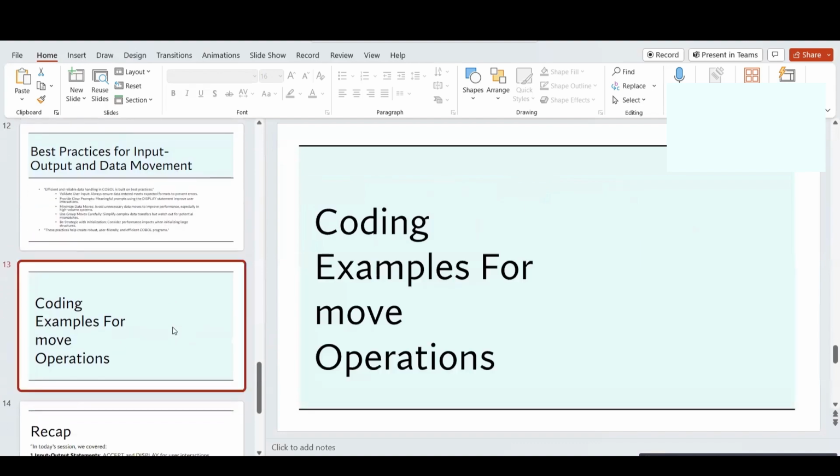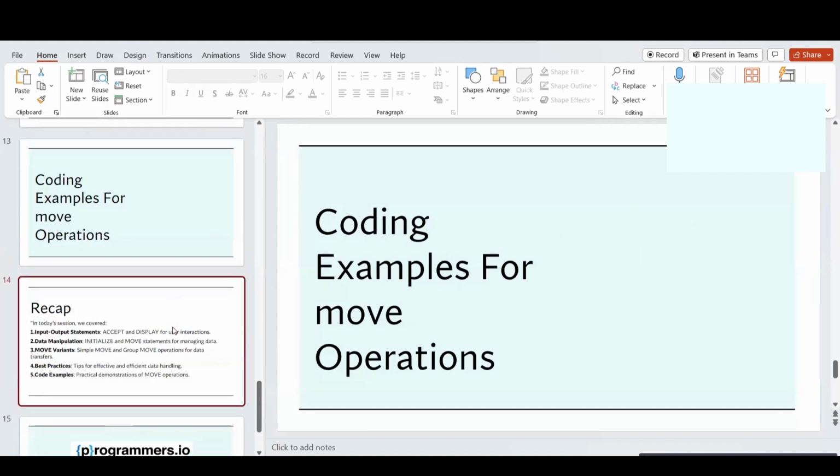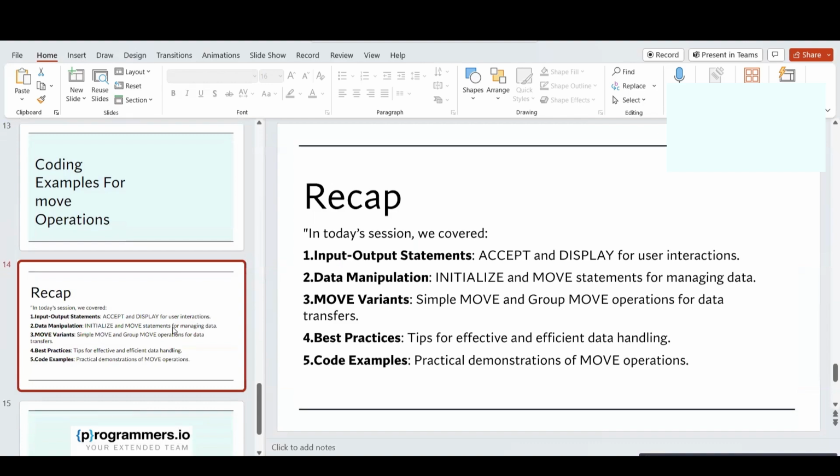Coding example of move operations, we have performed that already. So just a quick recap of what we have learned. Firstly, we moved towards the accept and display, the input output statements. Then we moved to the manipulation, which is the initialize and move statement for managing data. Then we went to the move variants, simple group operation, how we transfer, and then we moved to the best practices of the program. And then also some coding examples.